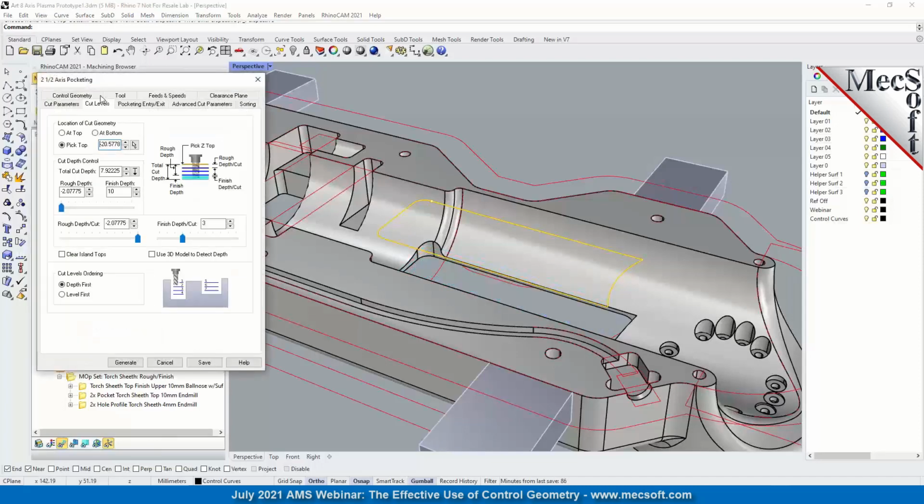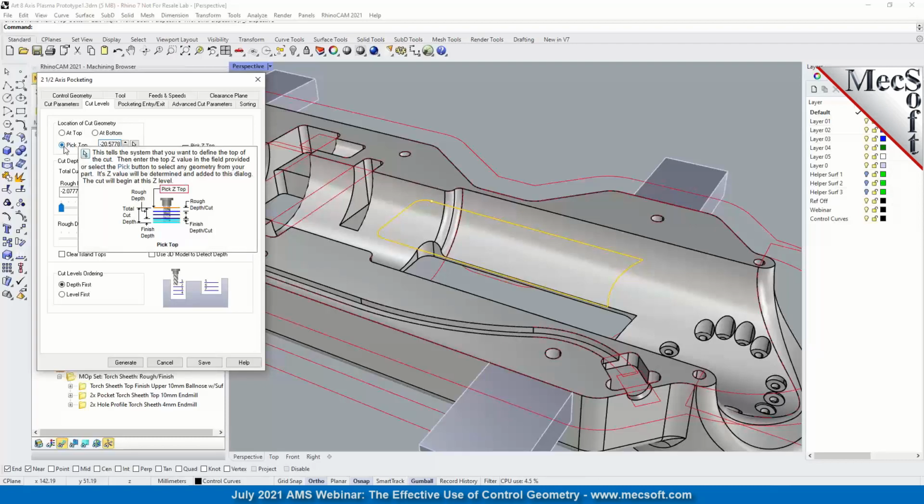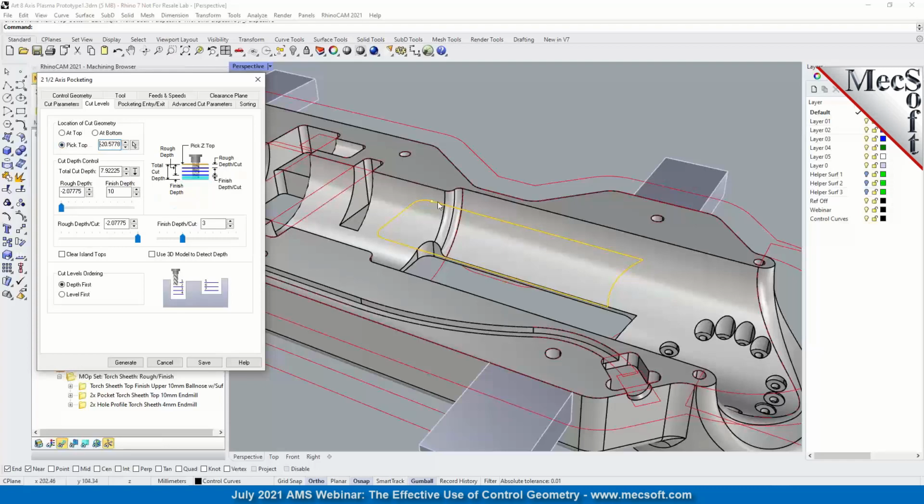Your cut levels tab. You see here that the location of cut geometry is not at the top, it's not at the bottom. We're telling it where it's at. We're picking the top, okay? We're using this as a control geometry, and you're telling it this is where we're going to start, this dimension in Z, and these are our cut depths, finish depths, etc.